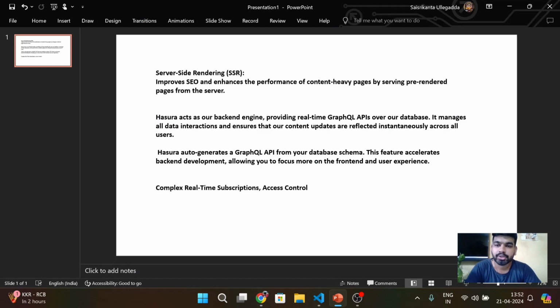Next.js provides a great benefit of server-side rendering. It improves search engine optimization and enhances the performance of content-heavy pages by serving pre-rendered pages from the server. So it supports server-side rendering. Before the information reaches the client, it is pre-rendered on the server and then sent back to the client. So it is useful when we are building a website that needs to be search engine optimized.